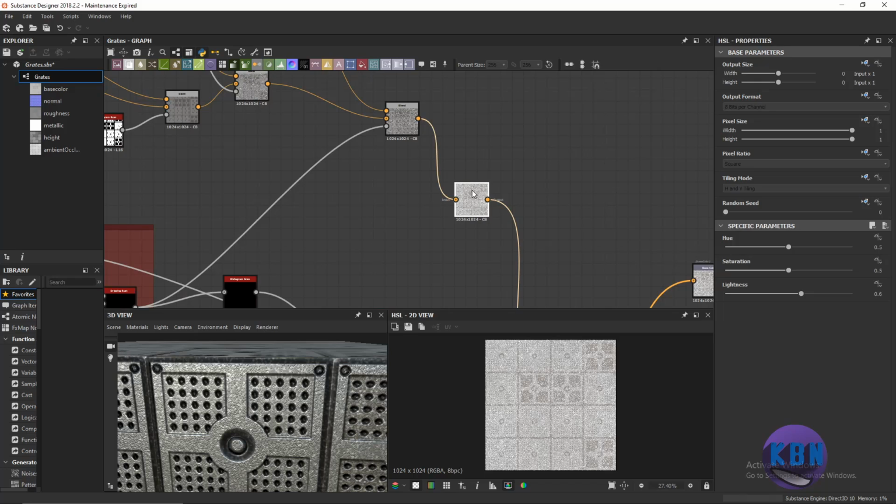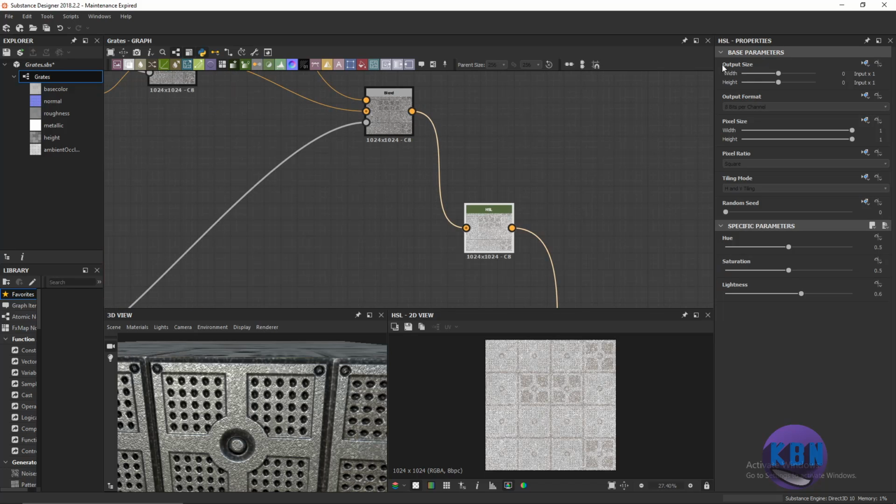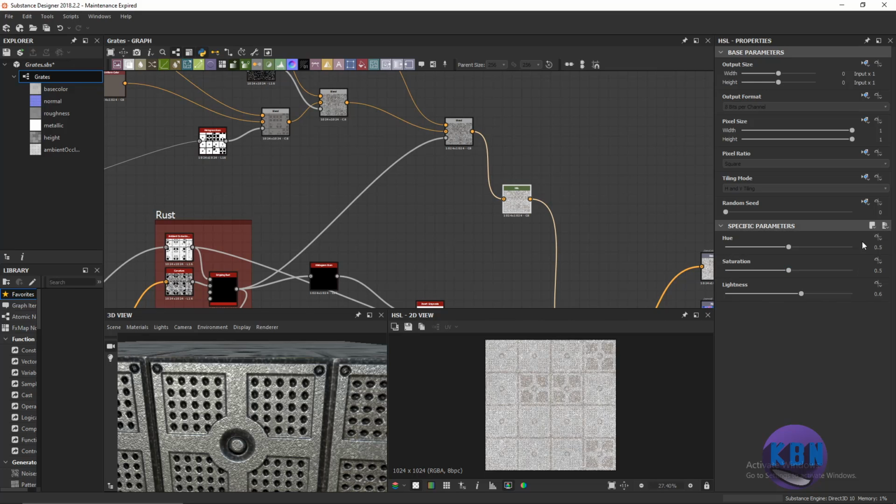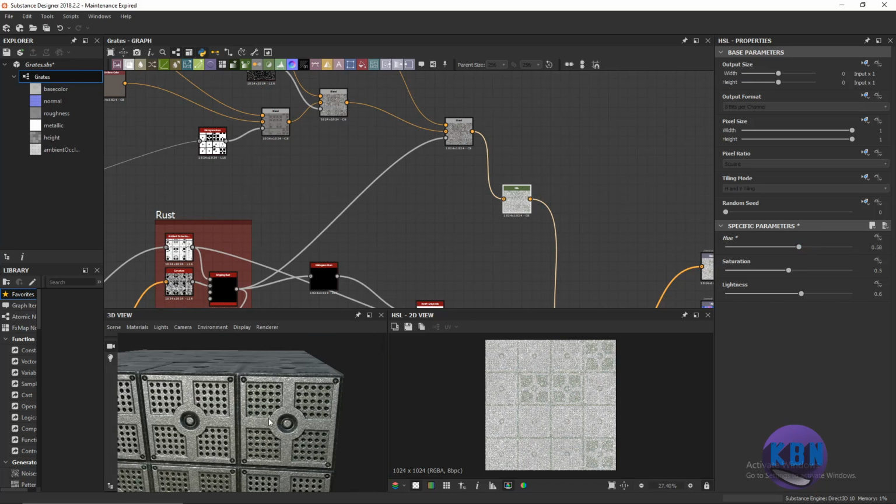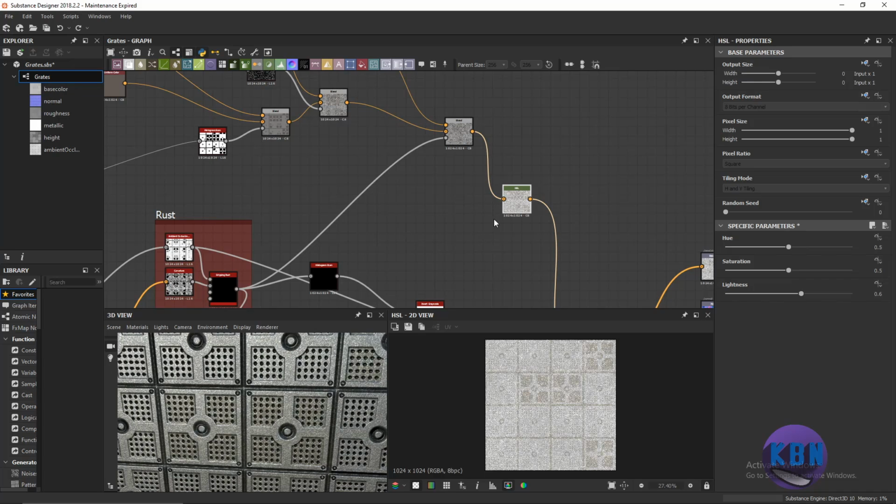Usually for my colors at the end I tend to add an HSL, which is hue, saturation, lightness, and I add it because I can expose them and also tweak it in the Unreal Engine if I want to. So if I were to change the hue right now, it adds a greenish hue here. You can see, but that is very subtle. You don't have to add it.